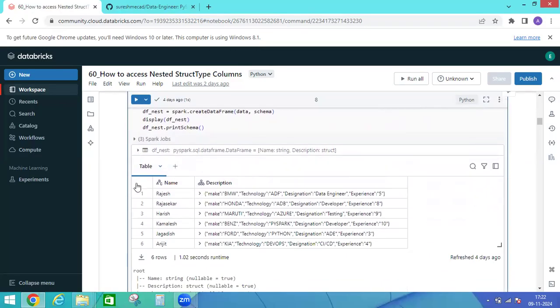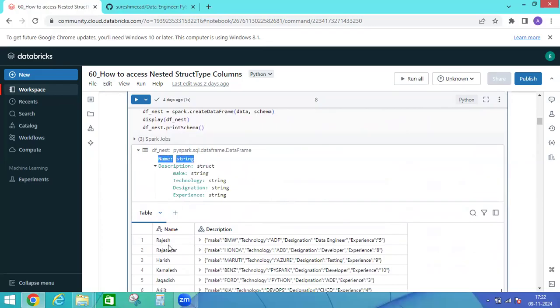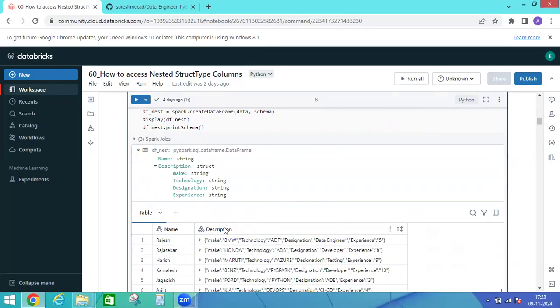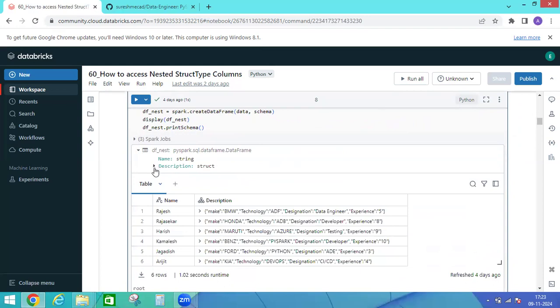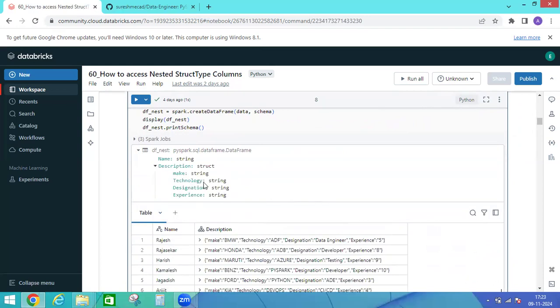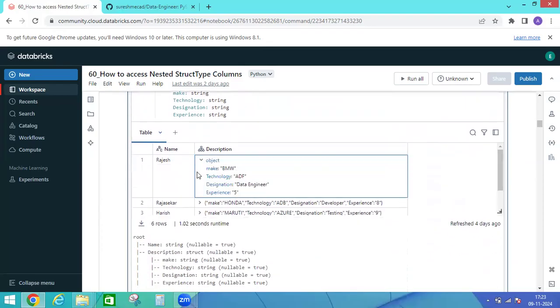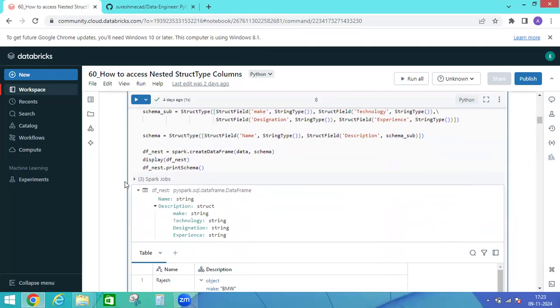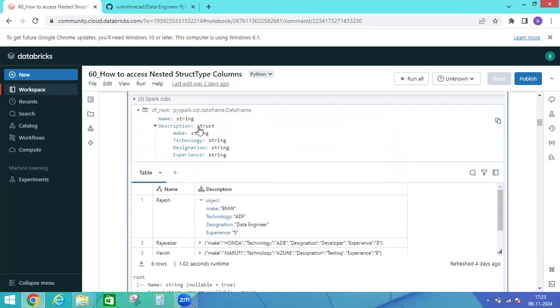If you see here, my first column is a string, and the second one is description, which is struct type. Inside, the columns have their respective data types. If you try to expand this, you see make BMW, technology ADF, designation, experience. All these things are combined together, meaning it converted to struct type.